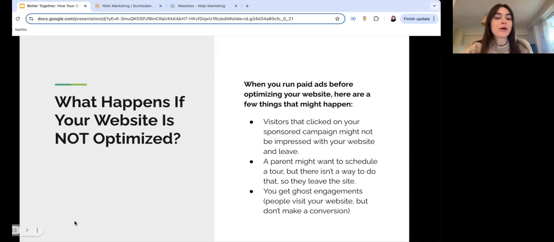So what happens if your website is not optimized, but you're running Google Ads? So these are some things that might happen. A visitor might click on your sponsored campaign. They might not be impressed with the website and they'll leave, but you've already clicked, you've paid for that click. So you're not getting that return on your investment.